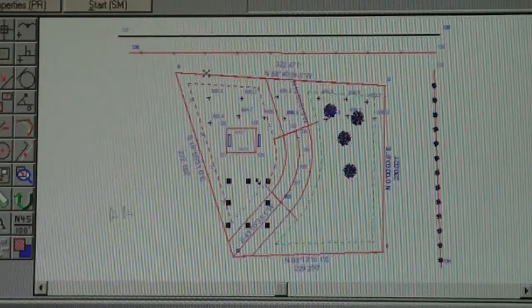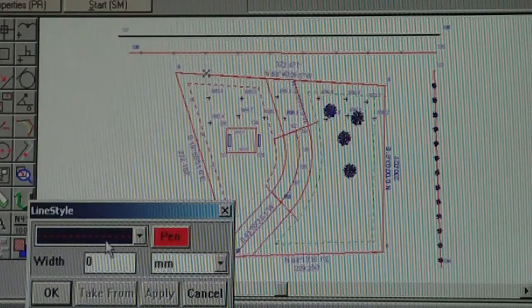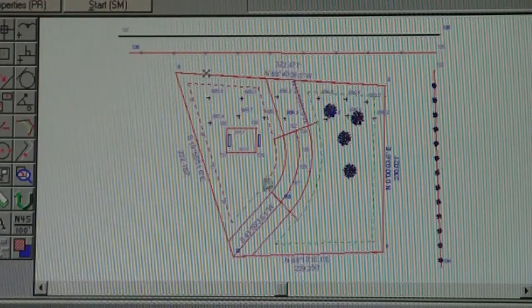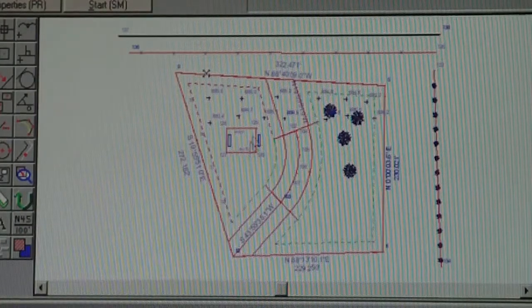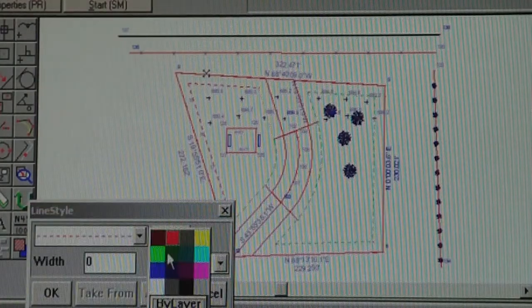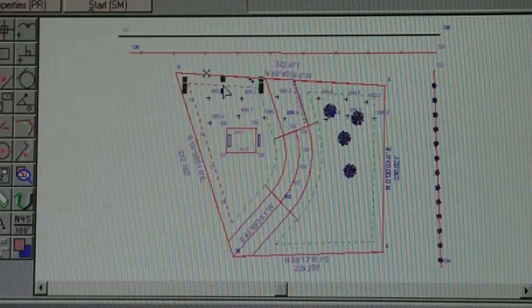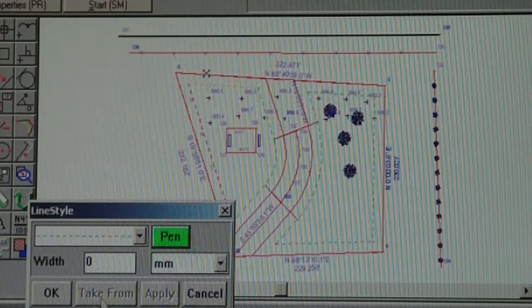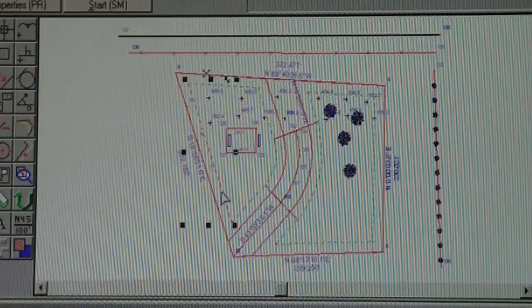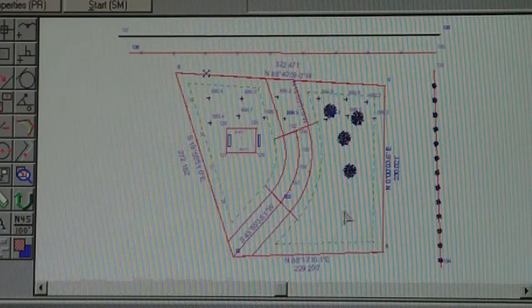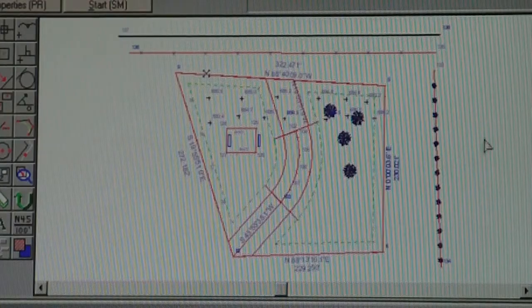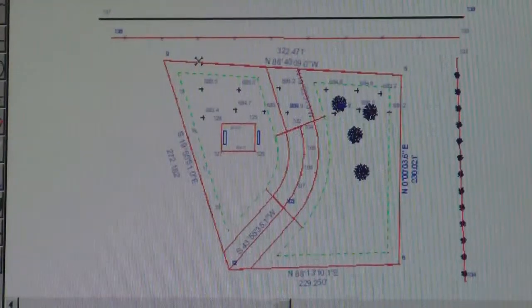Oop, moved it. Gotta be quick. And you can see that I can't grab more than one line segment at a time because that line is between specified points. So now my easements are green, so we can really get artistic.